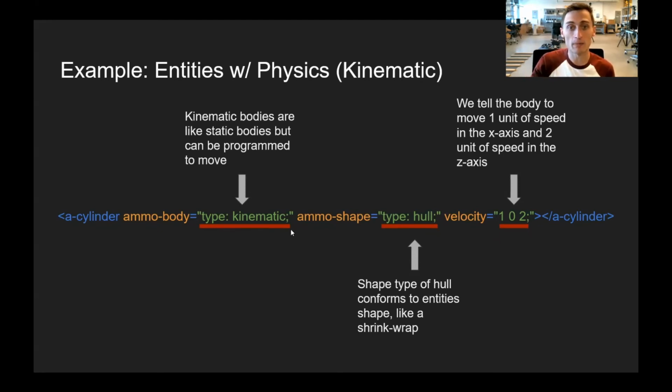And even if a dynamic body is thrown at it or something falls onto it, it'll just keep moving. It won't get affected by it. So essentially, it's just a static body that just keeps moving.